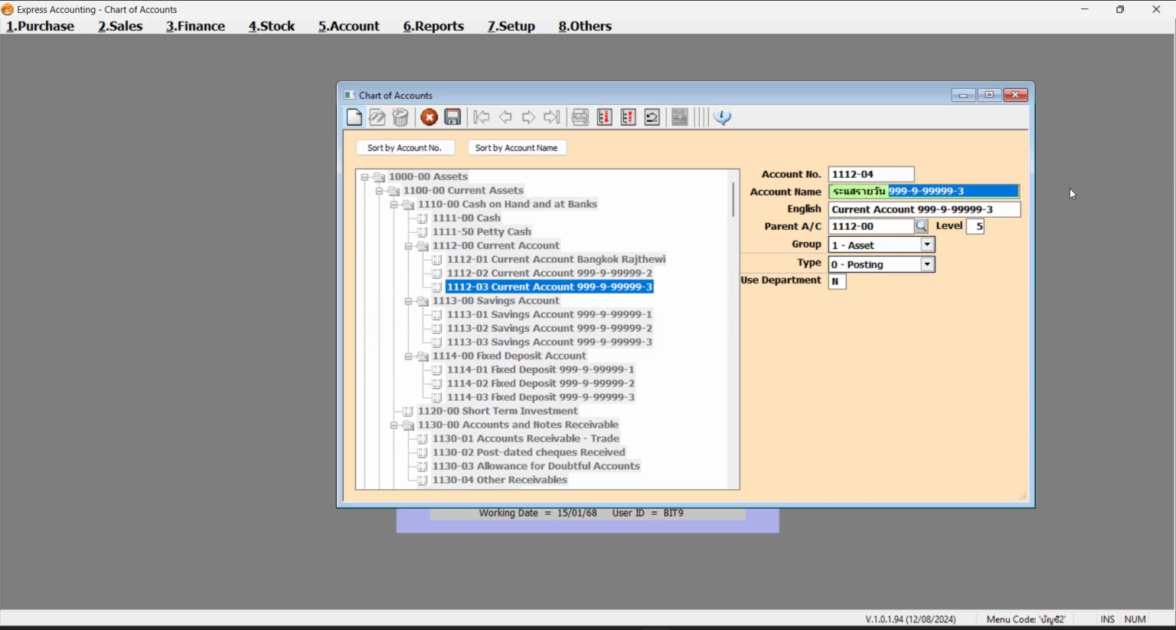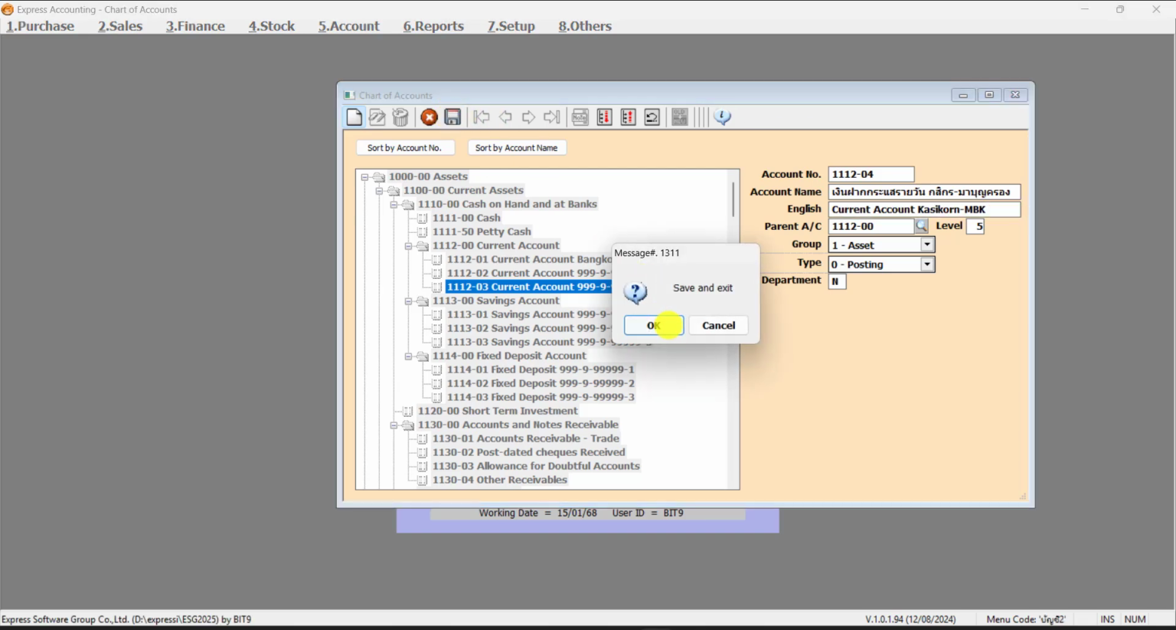For the details from the parent account to type, there is no need to make any changes since the details of the deposit group are already in place. Therefore, users only need to update the account number, Thai name, and English name. Once completed, click on the disk icon at the top to save the changes and confirm by clicking OK.